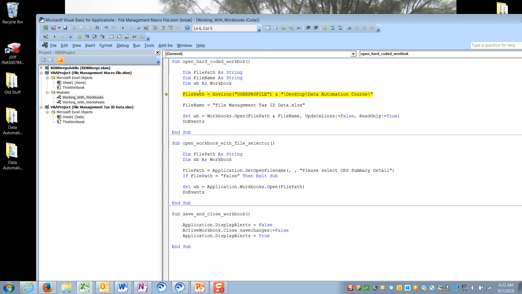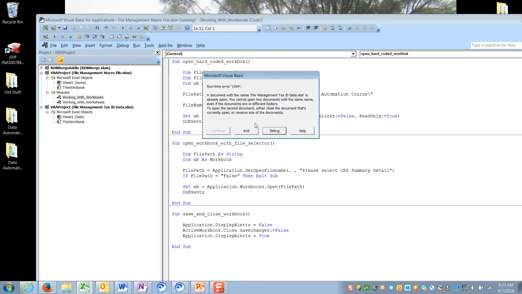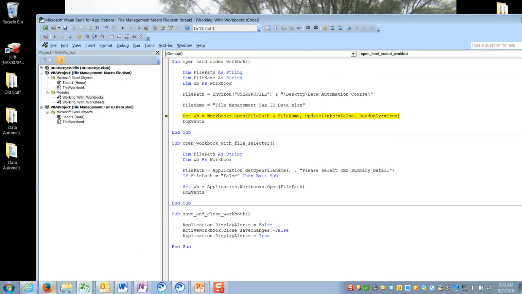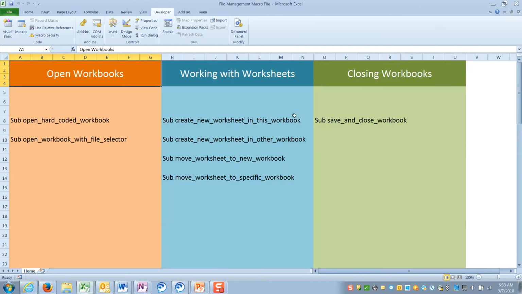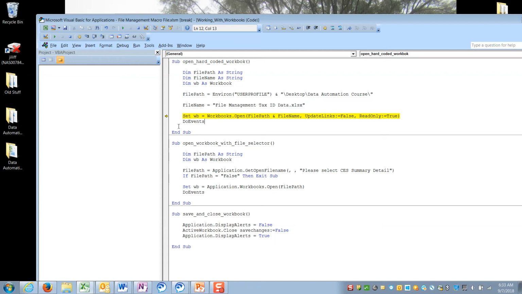Now if I drag this yellow line back up to reset this value, we can see that it's going to look in our desktop and inside of Data Automation Course to find this file name. And then if I hit F8 past it, it's not going to work. Oh, it's already open. So let's close that.